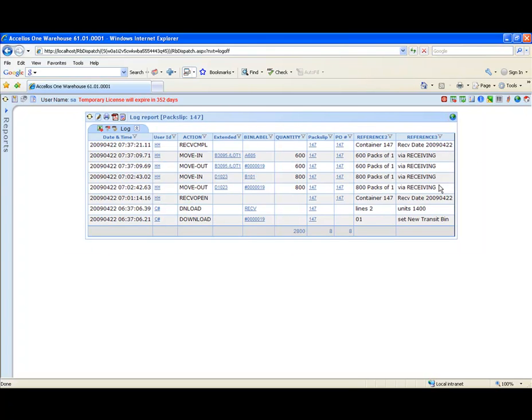You can see detailed information in this report, which includes the time and date stamp associated with specific warehouse user that performed the function. For a more analytical view of this data, click on the Employee Activity Report for our user, and you'll see all of the activities performed today in half-hour increments.